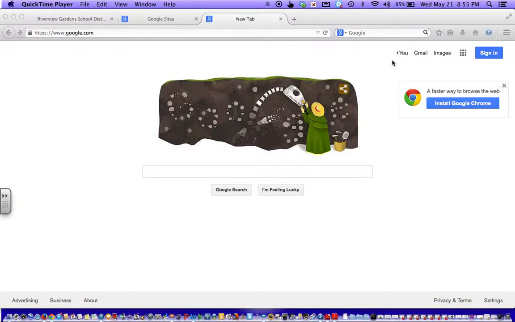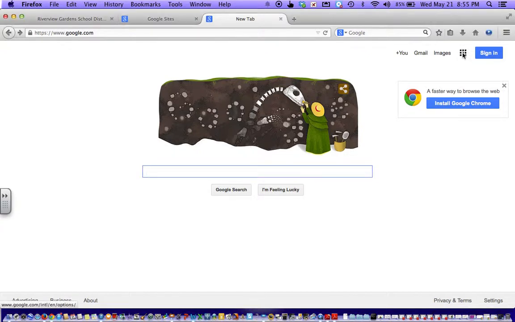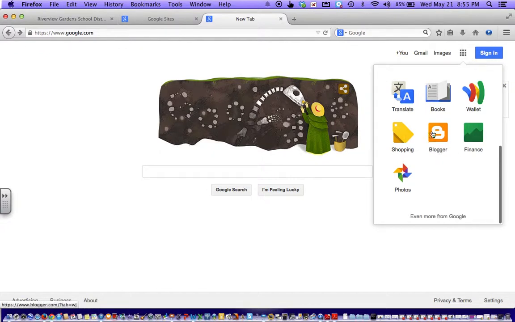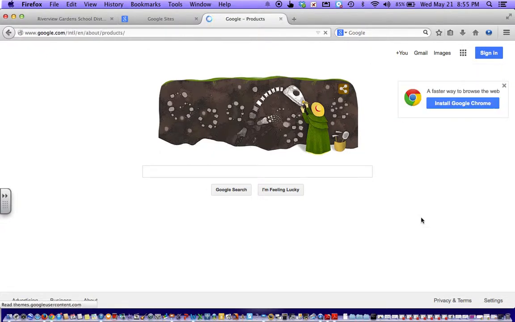So first thing you do is you go to Google, www.google.com. Then you can see there's kind of a grid of boxes in the top right hand corner. That's what we're going to go to. So you click on that, and there's all the Google apps. Google has apps just like an iPhone or a smartphone. So you hit more. And this is make a blog. This is your finances, your wallet, and so on. We need to go even more.